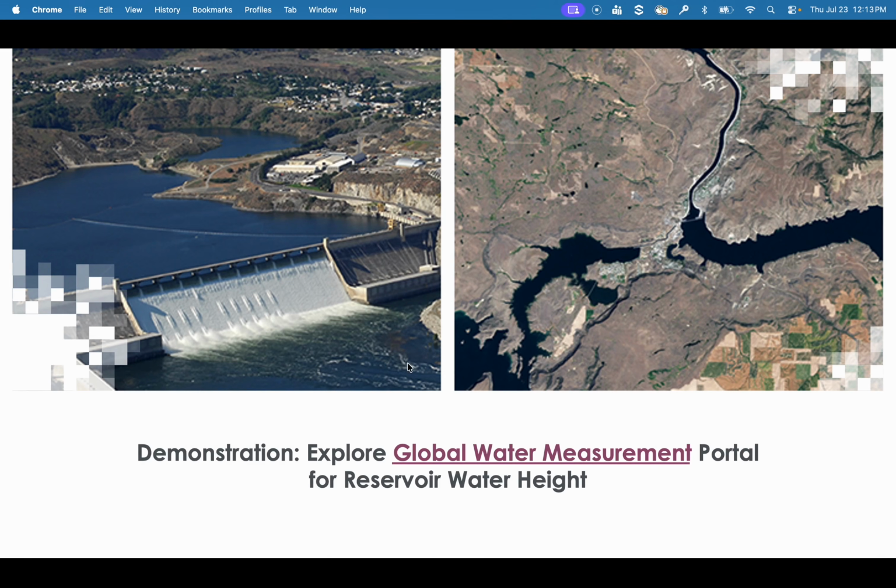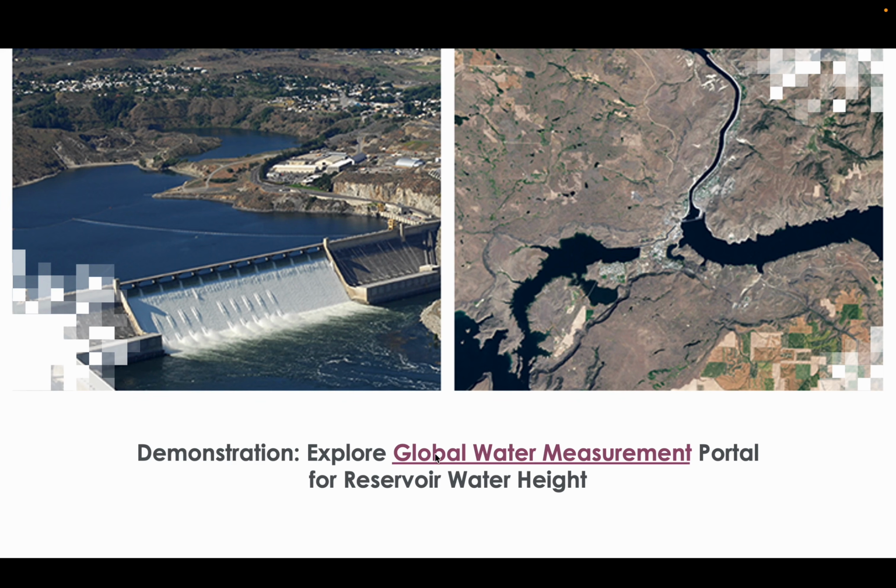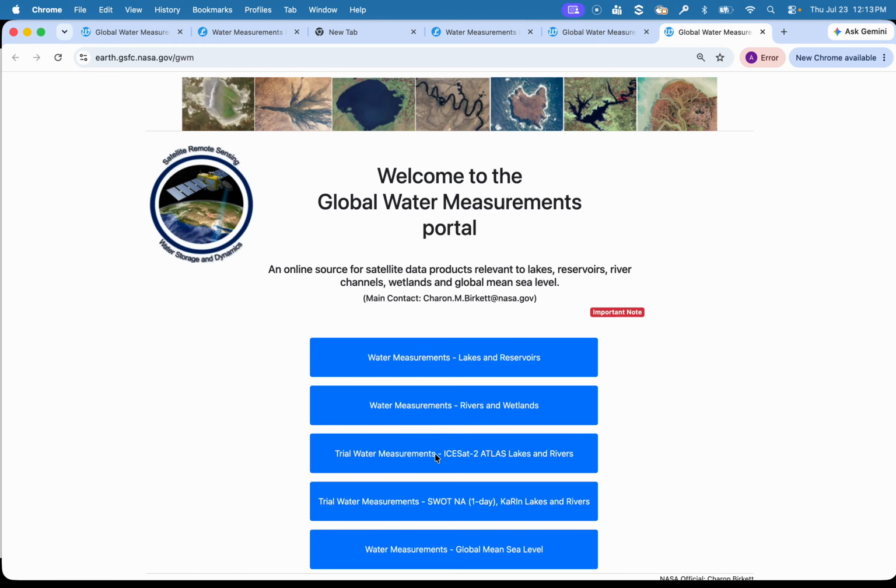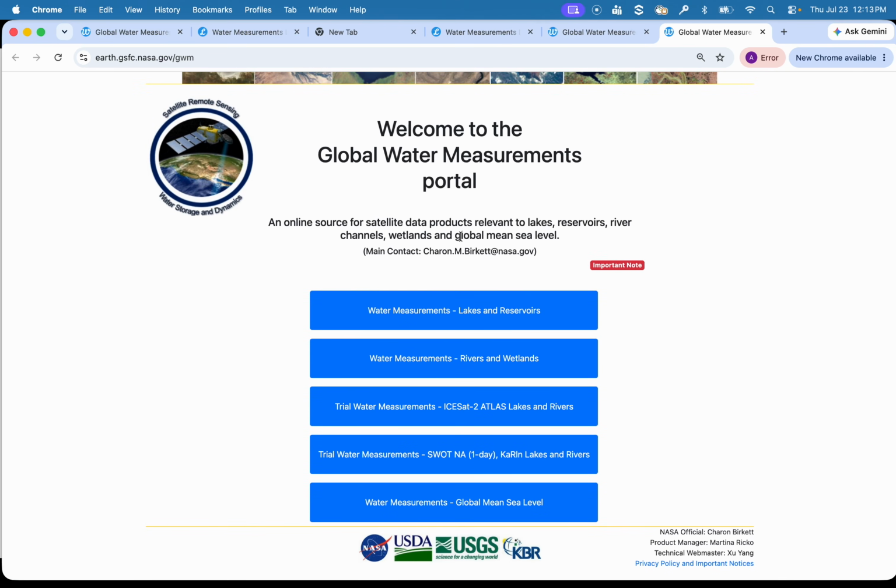I'm going to share my screen and go to this portal. You can also follow along if you like. You can click on this link in your presentation slide and you will be taken to the Global Water Measurements portal. We will be using this portal to download some data in subsequent sessions, but I just wanted to give you an overview of what we will be looking at.